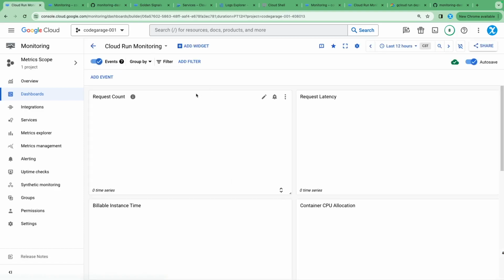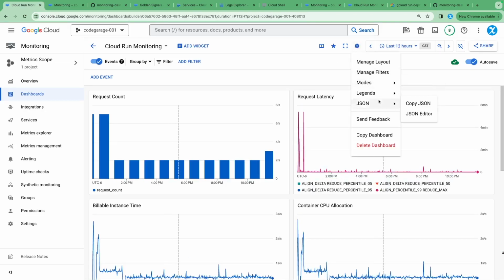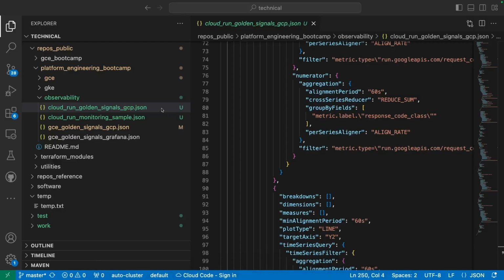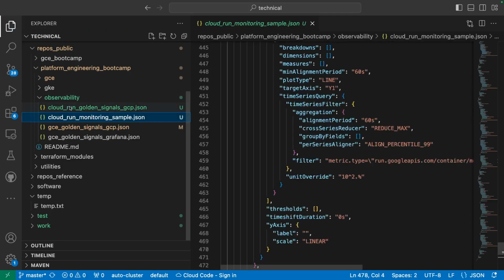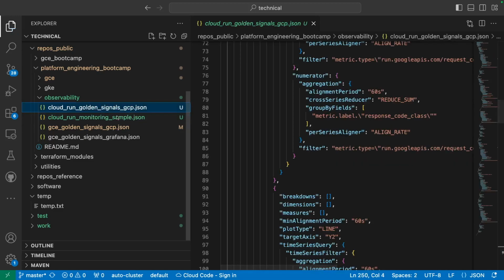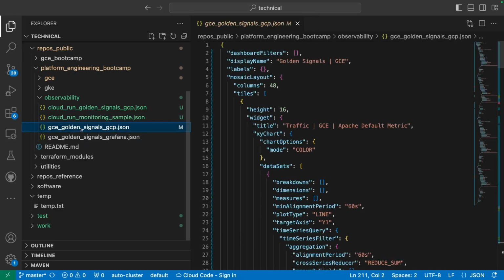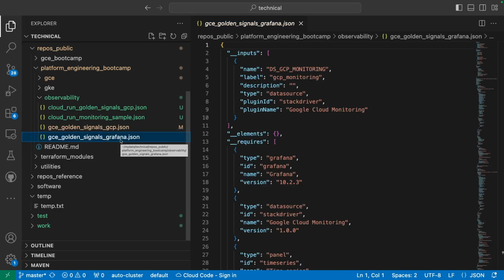That's what we'll do next. So I'll go to Cloud Run Monitoring, go ahead and do JSON, just copy the JSON and save all the 3. All the 3 JSONs are now saved in the observability folder in the shared repo. Cloud Run Golden Signals, that's the one that we built. Cloud Run Monitoring Sample, that's the one that we directly got from Google's GitHub repository. This is our old GCE Golden Signals dashboard, and that's the GCE Golden Signals Grafana JSON. These can be readily imported and get the dashboards created in a very quick way.